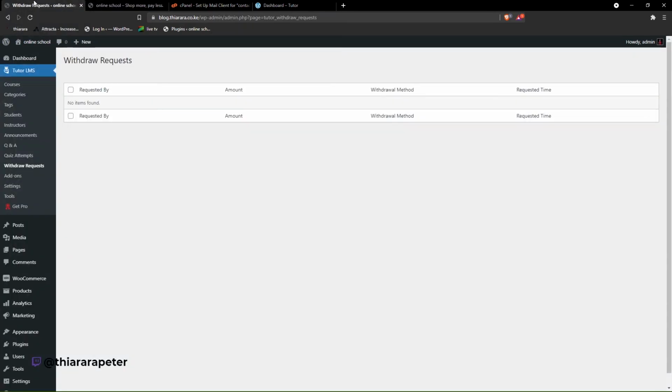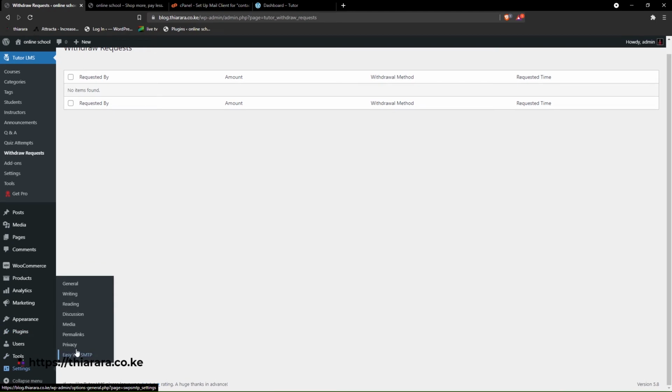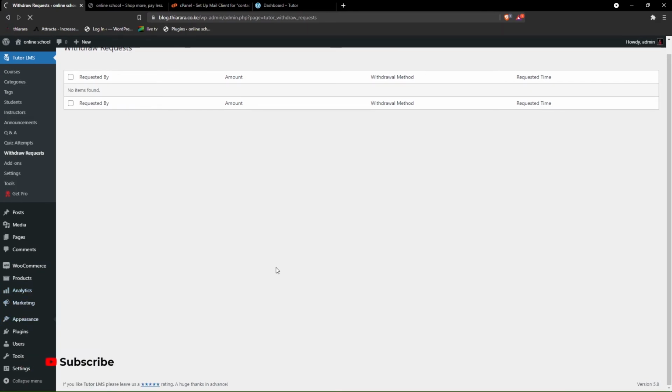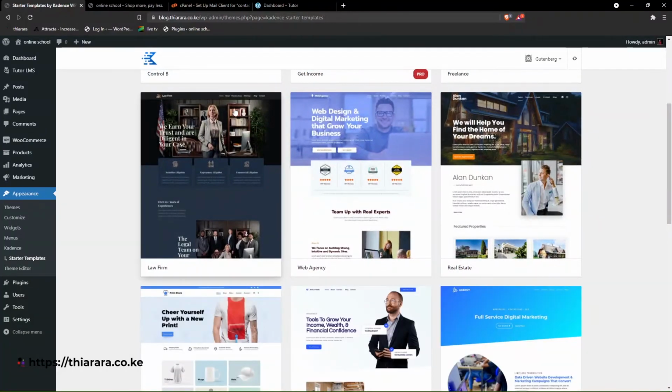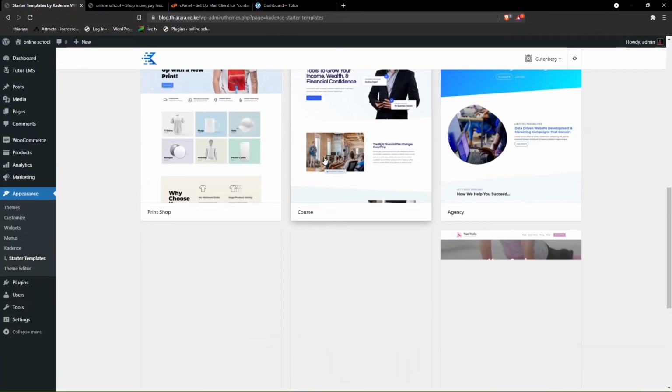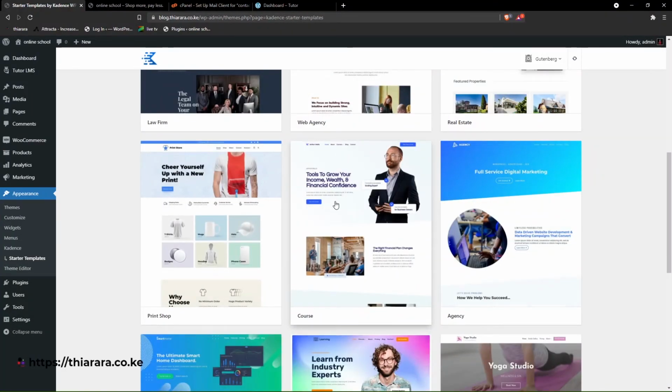I'm not going to create all of them, but I'm just going to import a few of them because I just want an editable one. So I just need to go to appearance and scroll to where we have starter template. We are using Gutenberg as our editor. There are so many templates you can check, and we have this one for the courses.